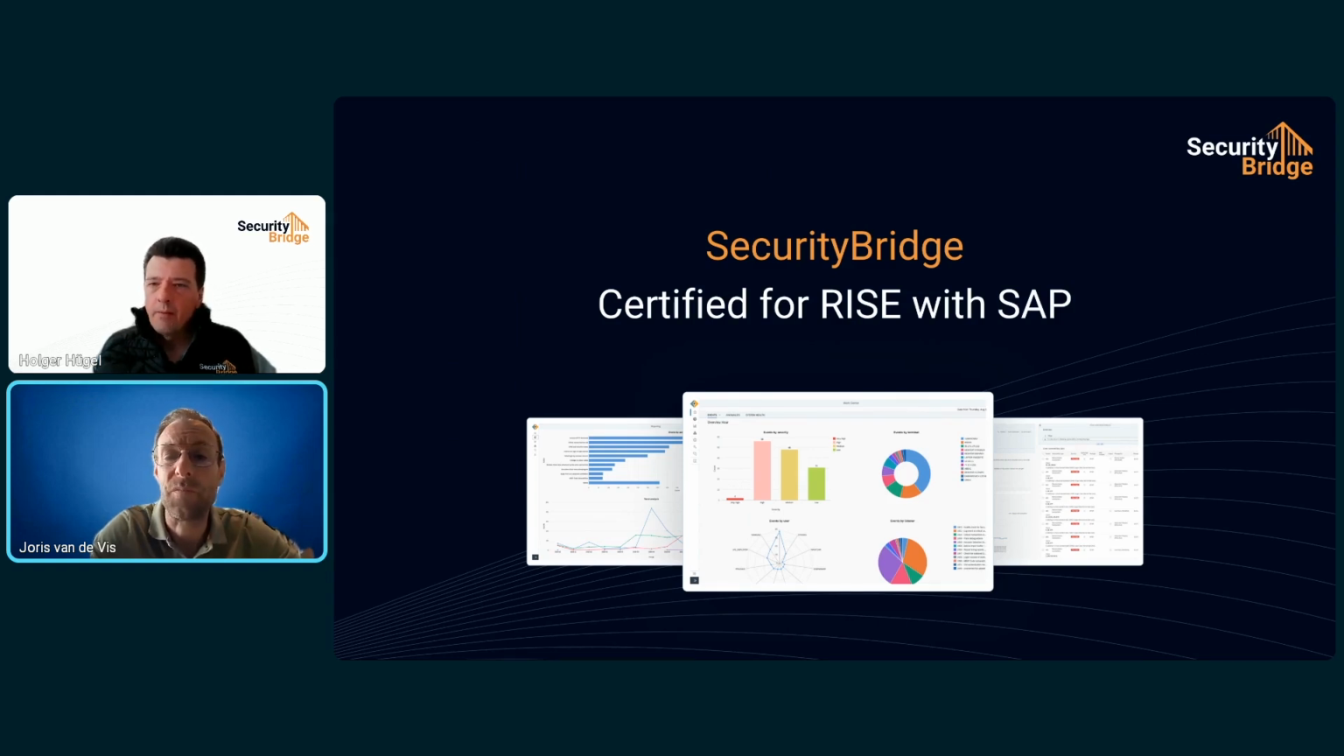covered for basically most, if not almost all system types, no matter if it's ABAP or Java or a web dispatcher or SAP routers or BusinessObjects. We even have support for the more cloud-based solutions like SuccessFactors, BTP. So yeah, there's much more than just specifically RISE.